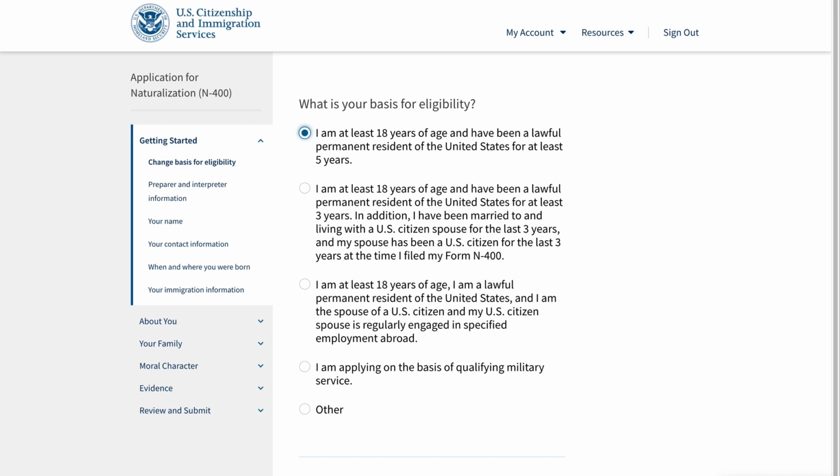And my spouse have been US citizens for the last 3 years at the time I filed my N-400 application. So that's the second basis, as I mentioned earlier. That's the second way to apply for citizenship in a shorter time. The third eligibility option is I am 18 years of age and I am a lawful permanent resident and I am the spouse of a US citizen and my US citizen spouse is regularly engaged in specified employment abroad. So it's usually diplomats and people who work for the government, so they have a special category.